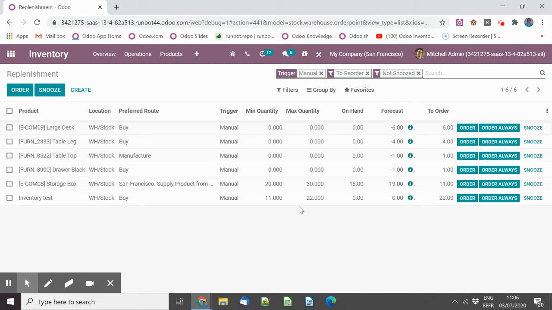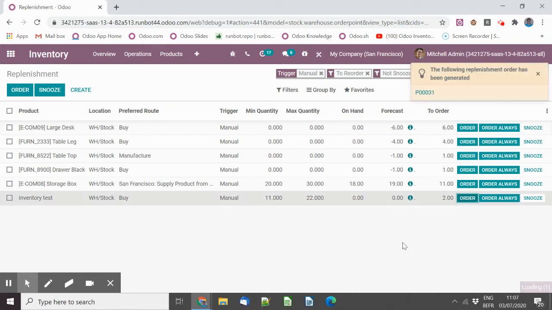What the system sees here is that, okay, you have zero quantity on hand, zero quantity forecasted for this Inventory Test product. This is a manual reordering rule 11.22. So as you are below the limit, you should order so that you get to the maximum quantity. It says you should order 22. What's really interesting is that you can, for example, decide to order only 2. It suggests 22, but you can order simply 2. So I click here on 2 and I order.